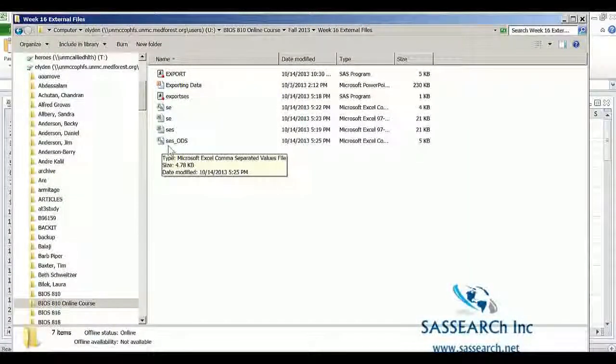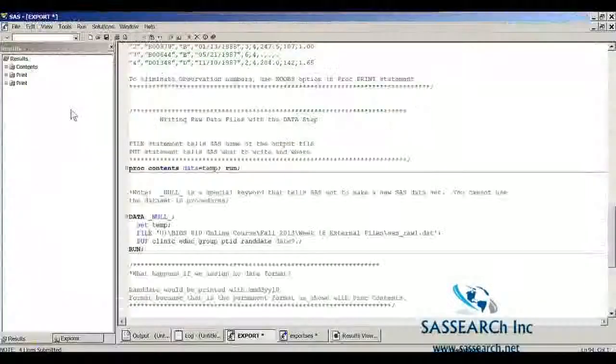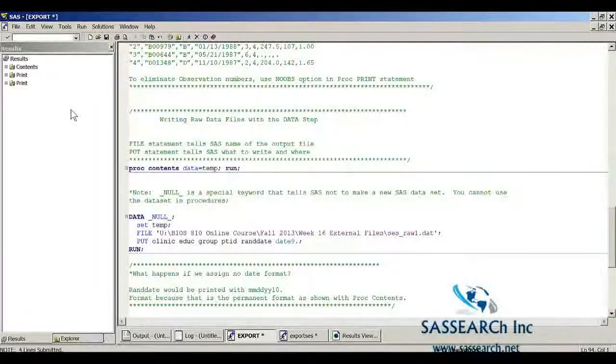So I've already showed you a number of different ways that we can create external files that can then be used by other software programs. The last example I'm going to show you is how to write a raw data file with the data step. We are going to use the file statement to tell SAS the name of the output file, and we are going to use the put statement to tell SAS what to write and where.